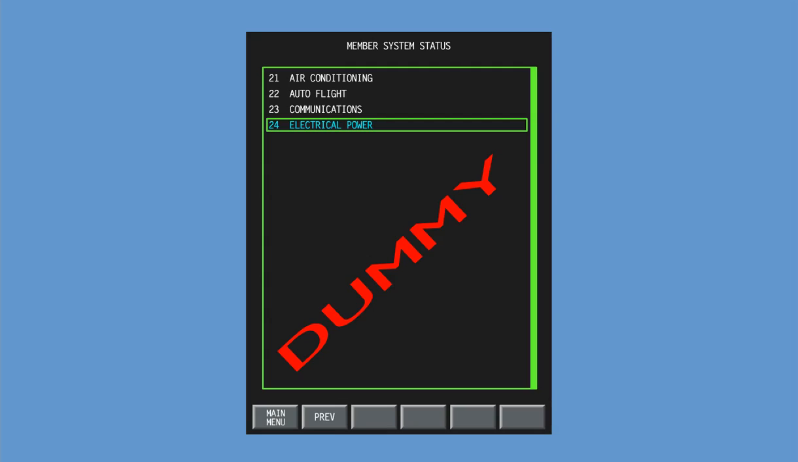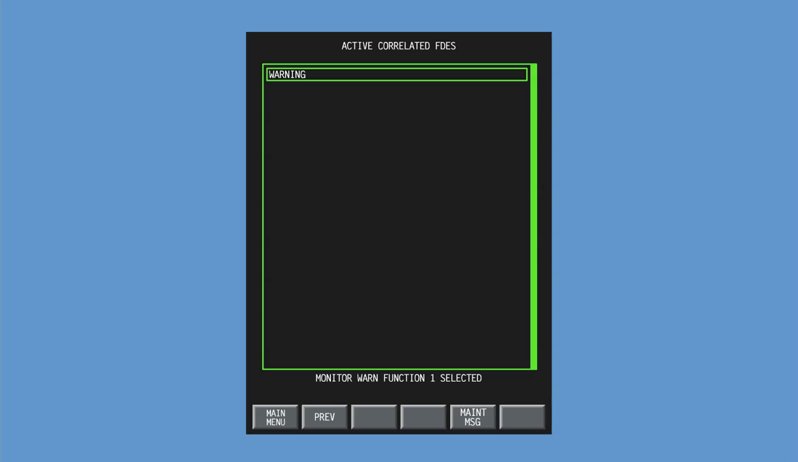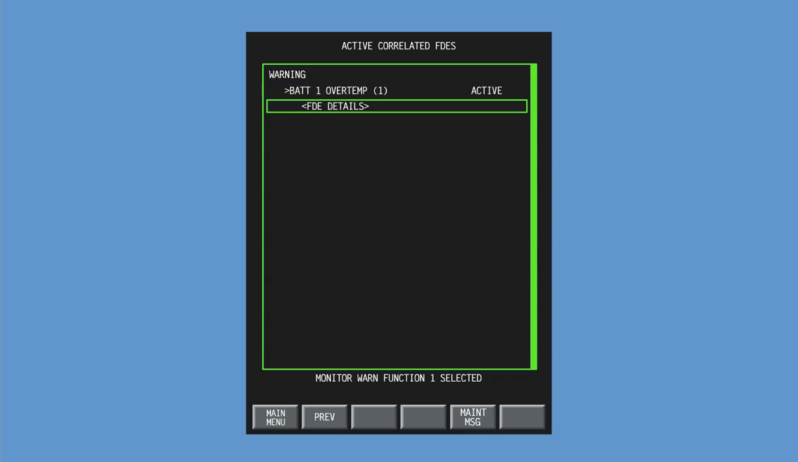Go to the Active Correlated FDES screen. Start at the CMC main menu, select Maintenance Messages, then select Active. All displayed messages are active correlated faults. Expand the fault message to view additional information.